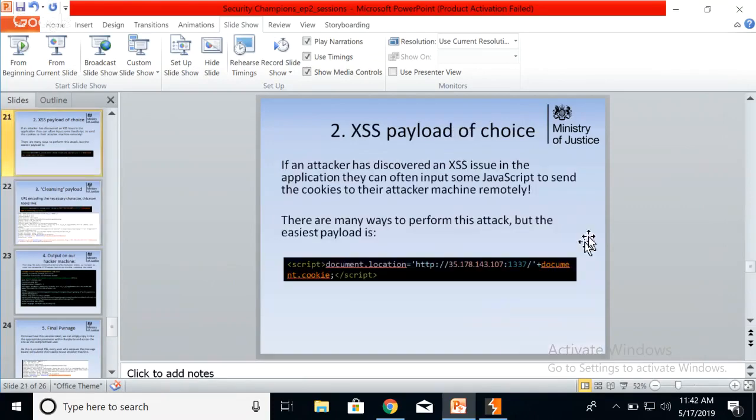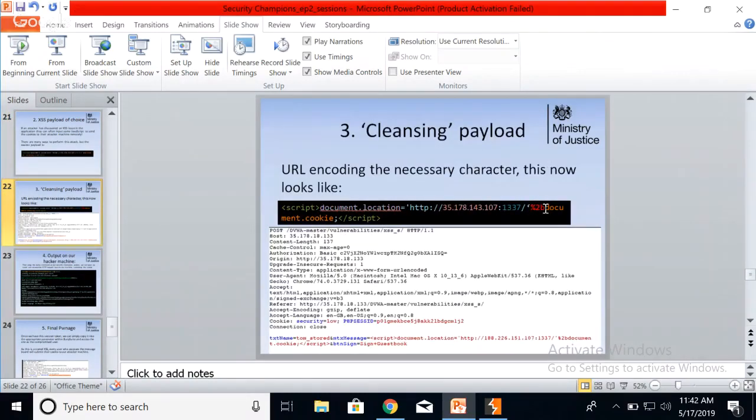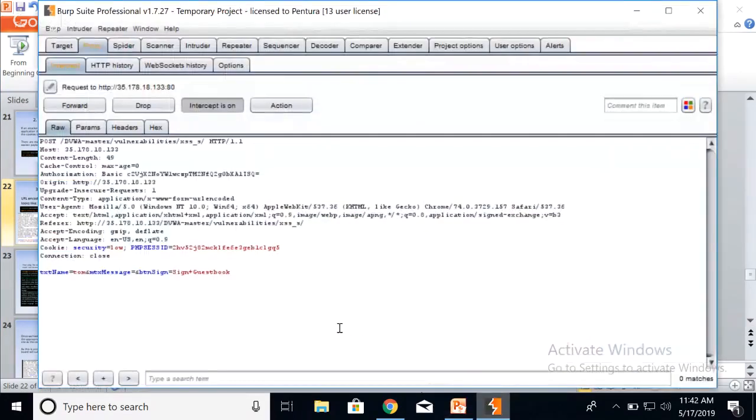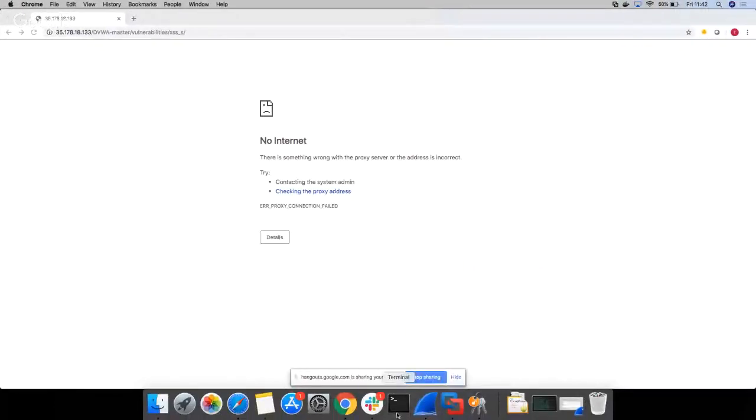Otherwise, if we were to send this payload, you would see it reflected onto the page, but it would never send a cookie because it would interpret this plus as a space. So we have to do URL encoding, and the URL encoding of that character turns into percent 2B. We should be able to copy this command and put it into our message, which is here. We can see the message we're going to post is this. First we need to get our listener set up again.